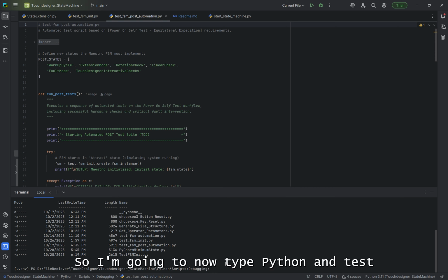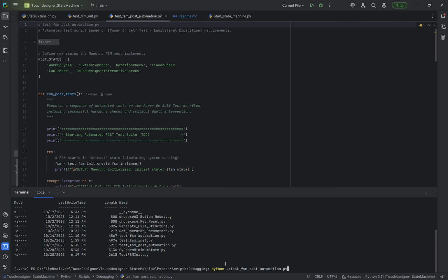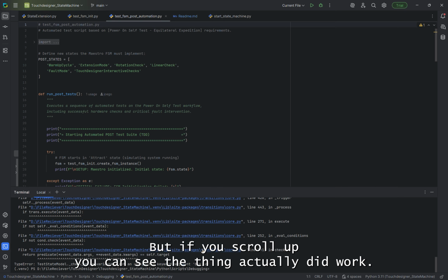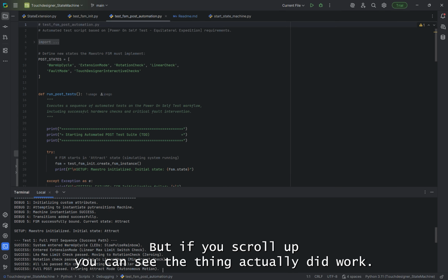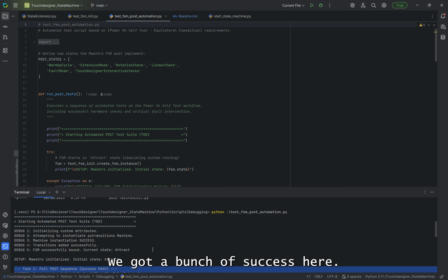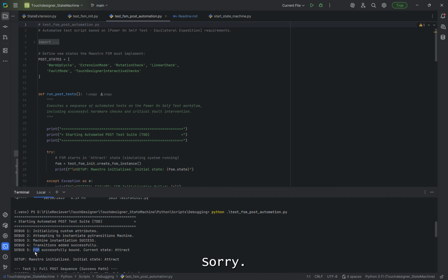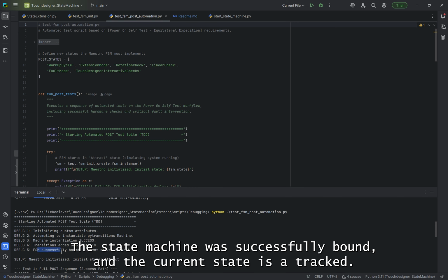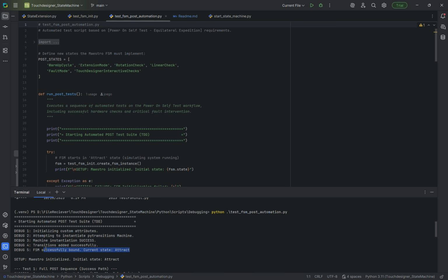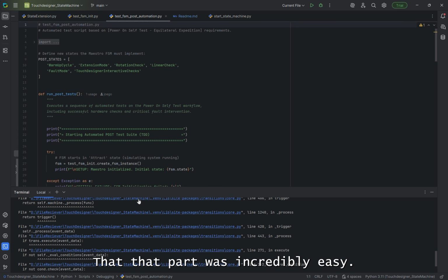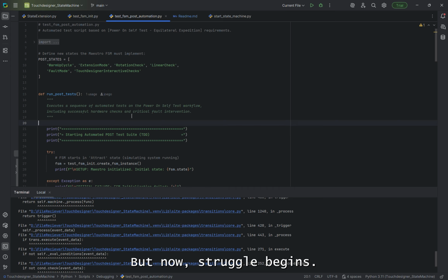Okay, so I'm going to now type Python and test underscore FSM and tab until I get the post automation, okay? So now I execute that, and you see a bunch of errors, but if you scroll up, you can see the thing actually did work. We got a bunch of success here. We entered the flying spaghetti monster, the state machine was successfully bound, and the current state is attract. All right, so that's cool. That part was incredibly easy. But now the struggle begins.